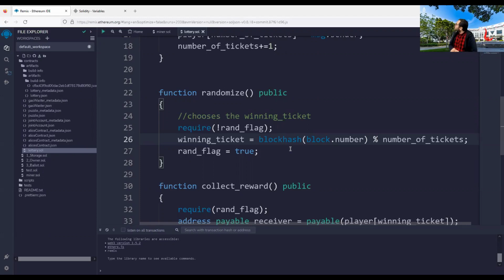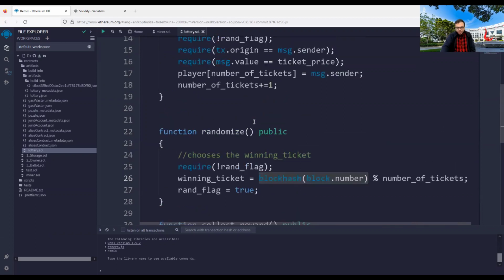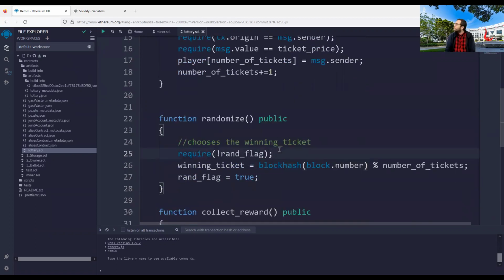So again, even though the miner doesn't control the block hash exactly, the miner can actually tamper with the block hash. And that's enough for this to not be a good enough solution for random number generation. So I cannot have something like this. Again, this would ensure that the miner wins. Okay. What else can I do? So how can I really get a random number?